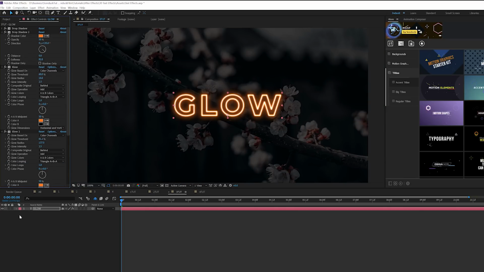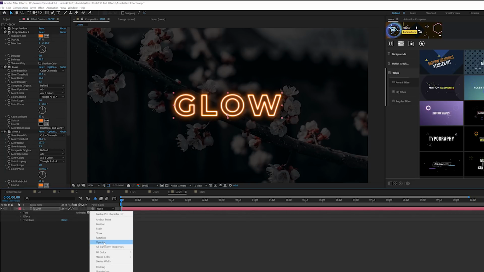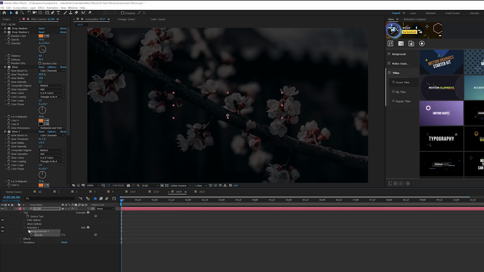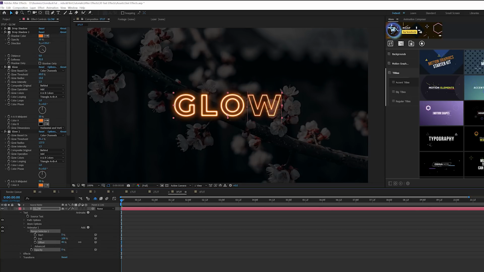And now I just want to be able to flicker this. Really easy to do. We'll go ahead and open this up, go to animate, and we'll add opacity. All right, set the opacity down to 0%. Open up a range selector, and we can set the offset to like 65% or something until you have just like one letter missing. So we only have the W missing, no problem.